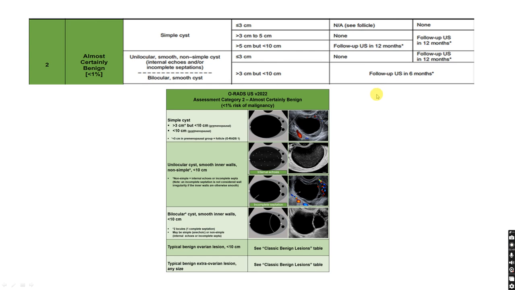This is the premenopausal column and this is the postmenopausal column. In the simple cyst, we will see how to follow. If the simple cyst is less than 3 centimeter, as we know, in premenopausal there is no need for follow-up because it is a follicle, and in postmenopausal also there is no need for follow-up. If the simple cyst is between 3 to 5 centimeter, in premenopausal we don't do anything, but in postmenopausal we will do 12-month follow-up. And if the simple cyst is between 5 to 10 centimeter, we will do 12-month follow-up in premenopausal or also in postmenopausal.